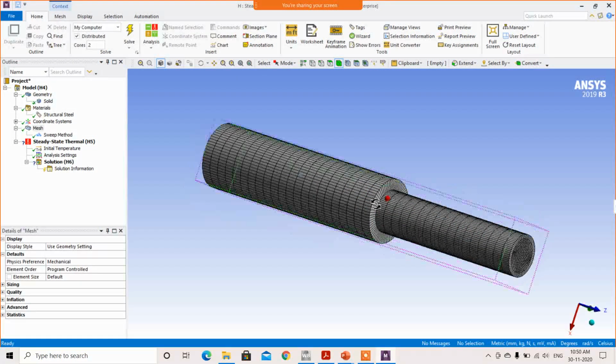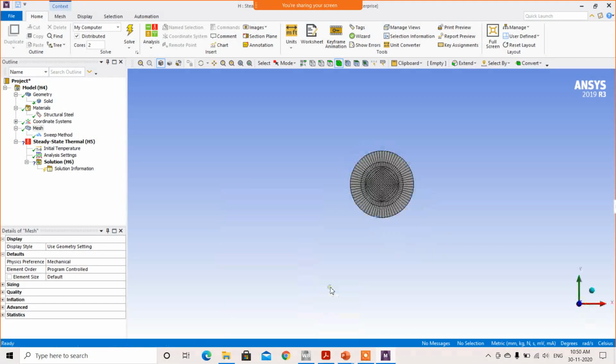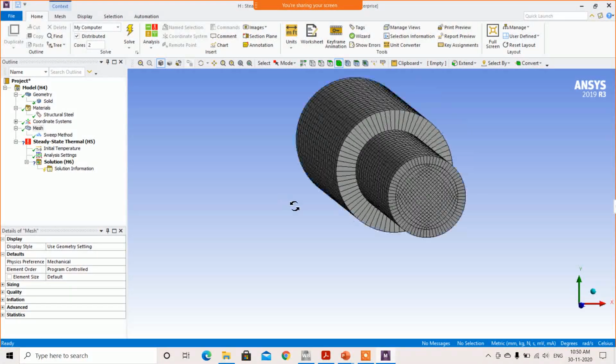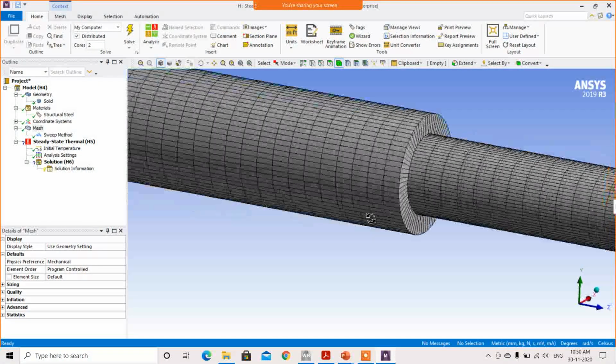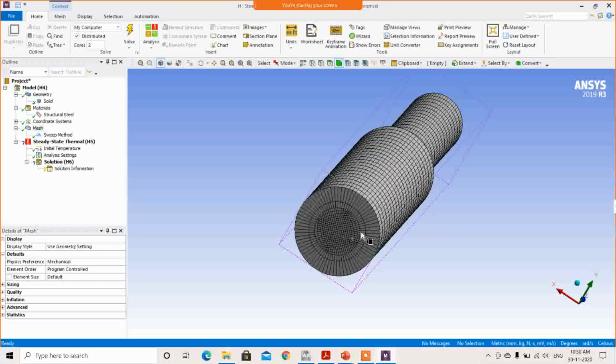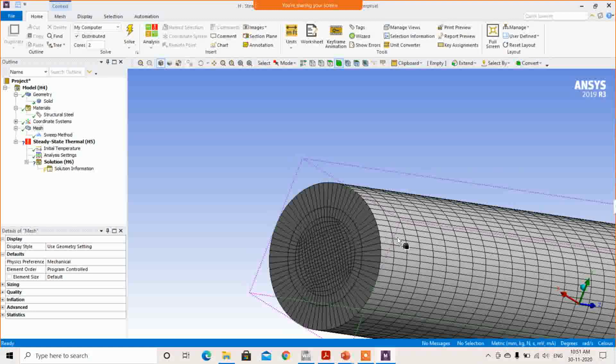Yes, it is done. We can check the sweep section. We can go to the front view. So, this is the sweep analysis, sweep method. It is a very nice meshing. This is the hexahedral meshing with the sweep mesh. You can check, this is the grid section. We have selected 10 grid.